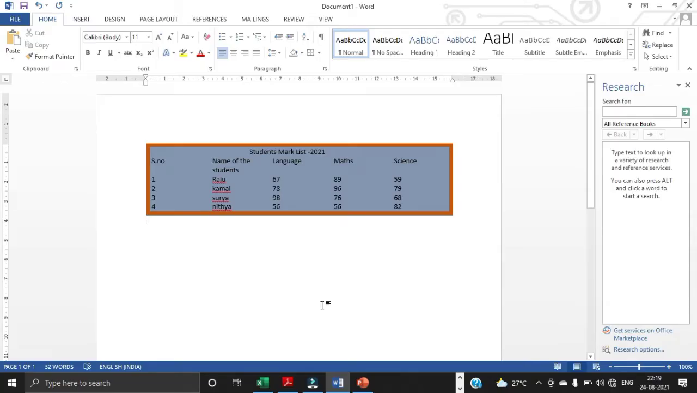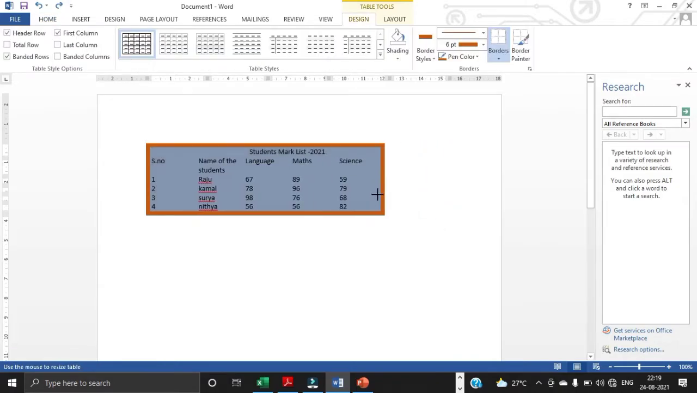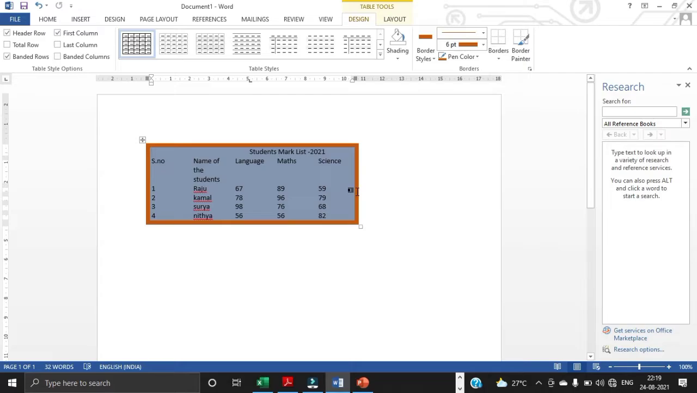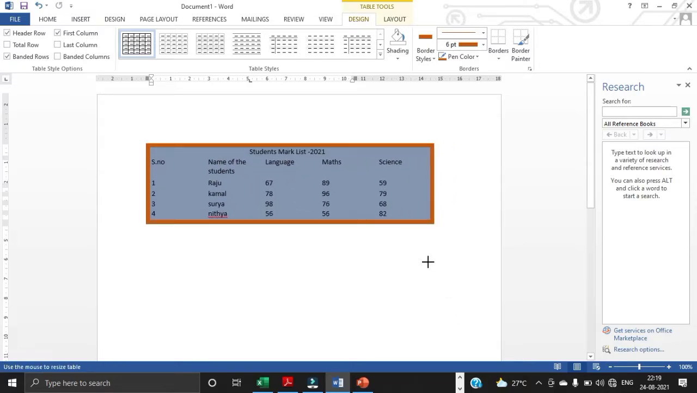So the next one is resizing the table. To resize a table manually, select the table. Click the resize handle. This is the resize handle. Once you select the table, we can view the resize handle in the corner of the table. Drag the resize handle inwards to make the table smaller, and drag the handle outwards to make the table bigger. So this is how we are resizing our table.